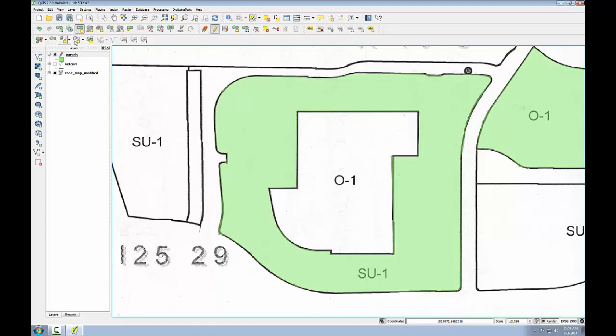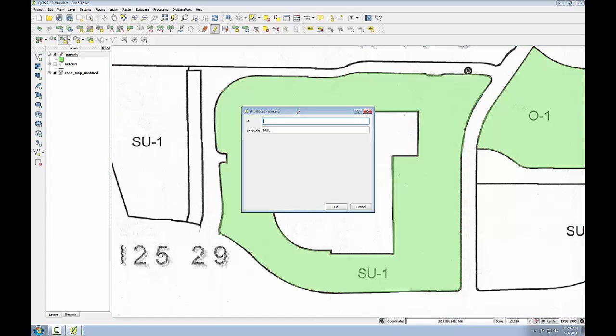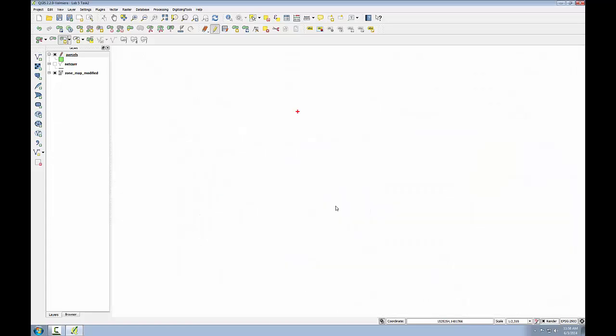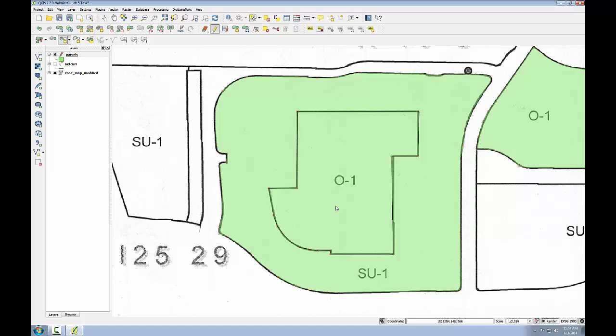And the new toolbar has been added right here. I'm going to use the Fill Ring with New Feature Interactive tool. I'll click on this and then click on one of the vertices around the interior perimeter of SU1, and I'll be immediately prompted to enter the attributes for the new parcel. This will be parcel number 3, and the zone code is O-1. I'll click OK, and you'll see the new parcel appear.